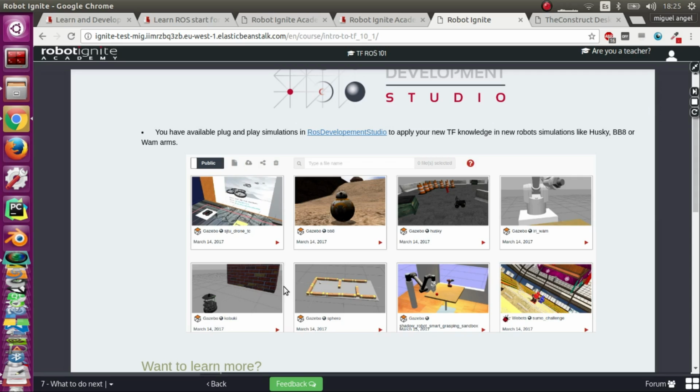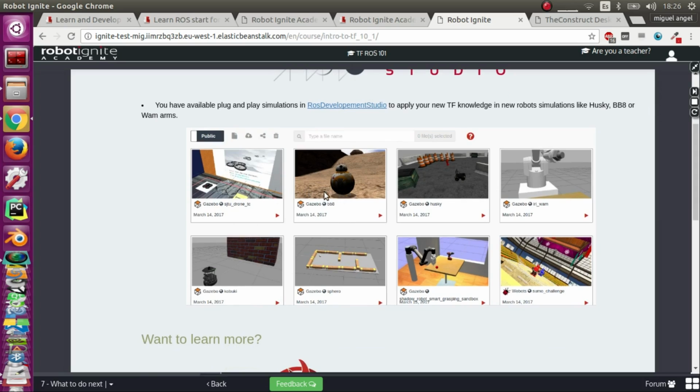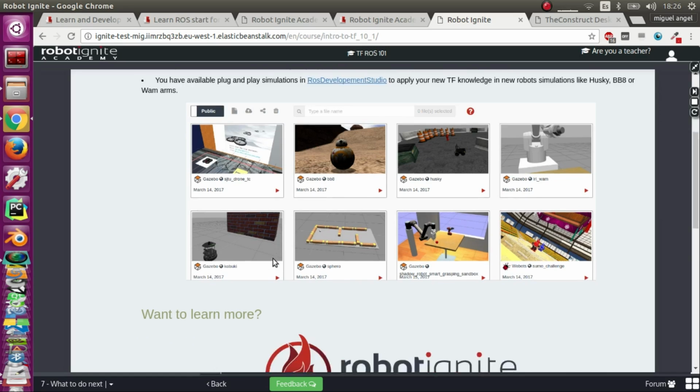So what to do next? The natural step would be, okay, I want a more open environment to develop in. Obviously you can do it locally, but in our ROS Development Studio, you have plug and play simulations that you can start working with now without any hassle of installation and so on. And very cool simulations, I must say. You can work with drones, BB-8, robot arms. You can use other simulators like, for example, Webots.